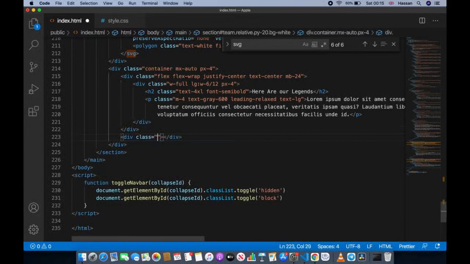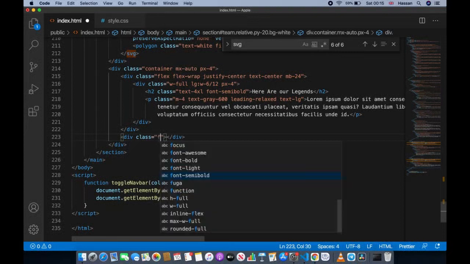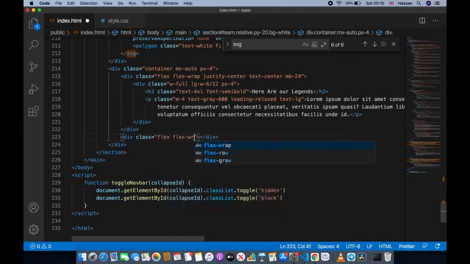So this div will basically hold all the elements because right now we're going to be showcasing all the team members, all the important team members in the Apple company. So that's what this is going to serve as. We're going to use flex and flex wrap so that all the elements will be responsive for different displays.